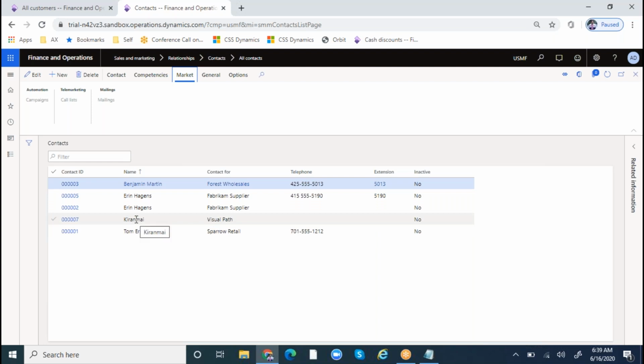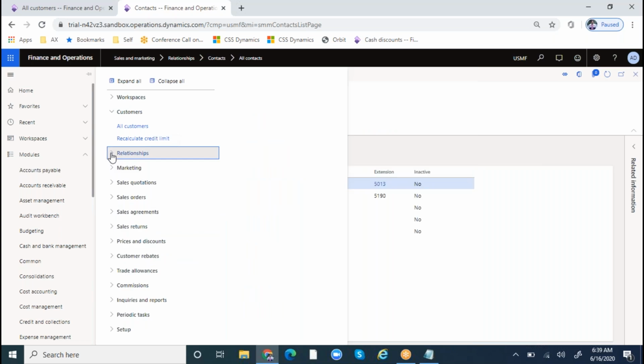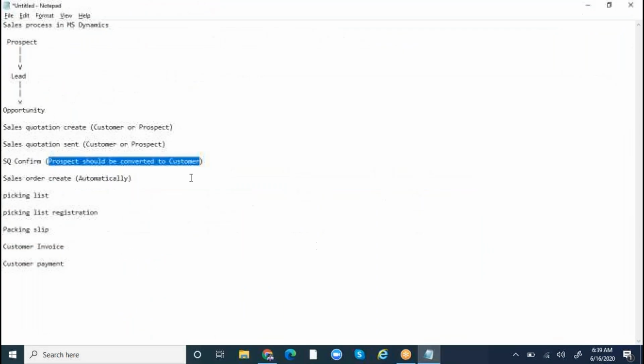Got my point? Visual Path is a lead or opportunity or prospect. Kiranmay is the contact person. So the contacts are persons. These are company names: prospect or lead, opportunity. Okay, fine. Any more doubts here?